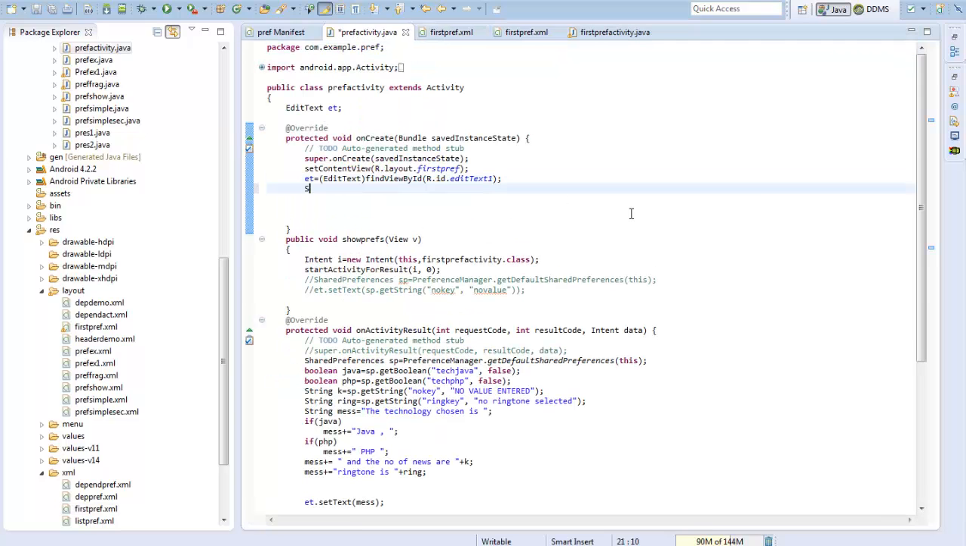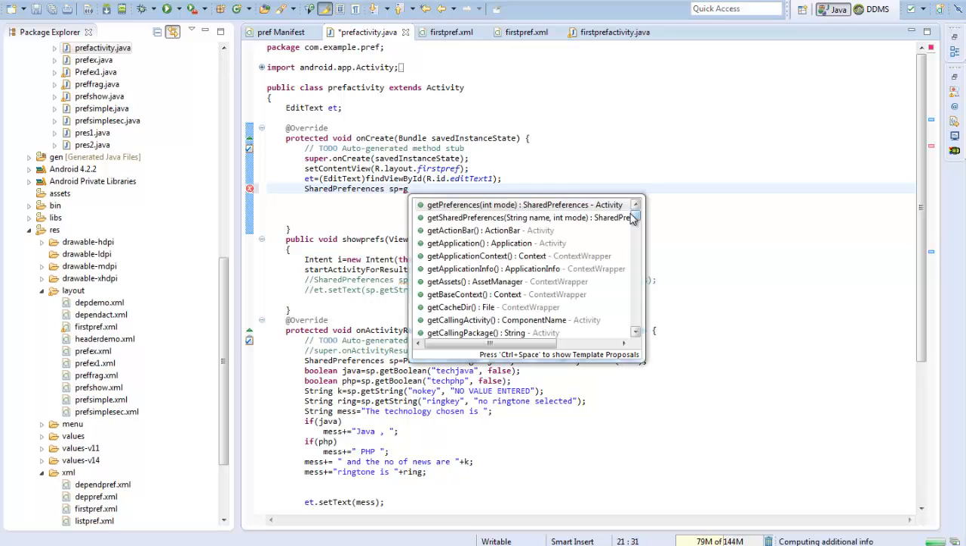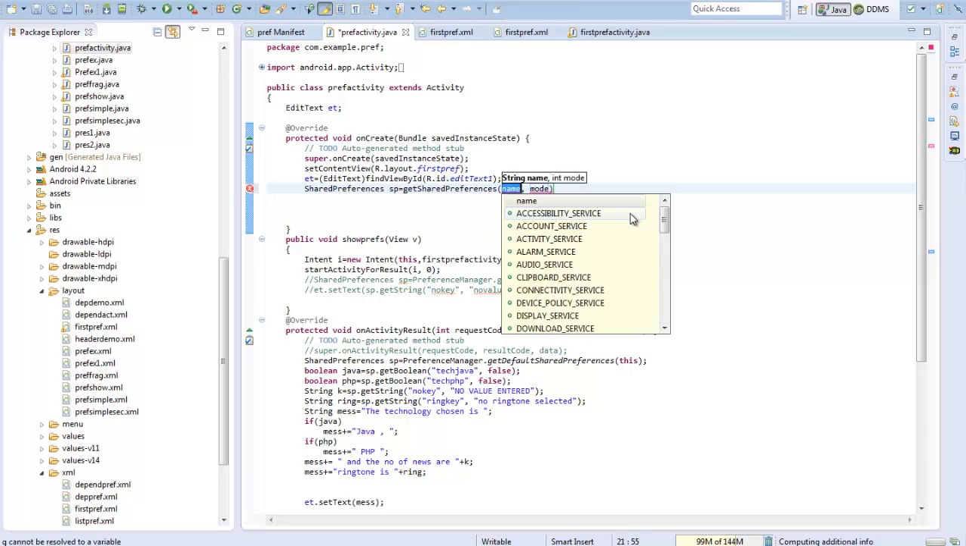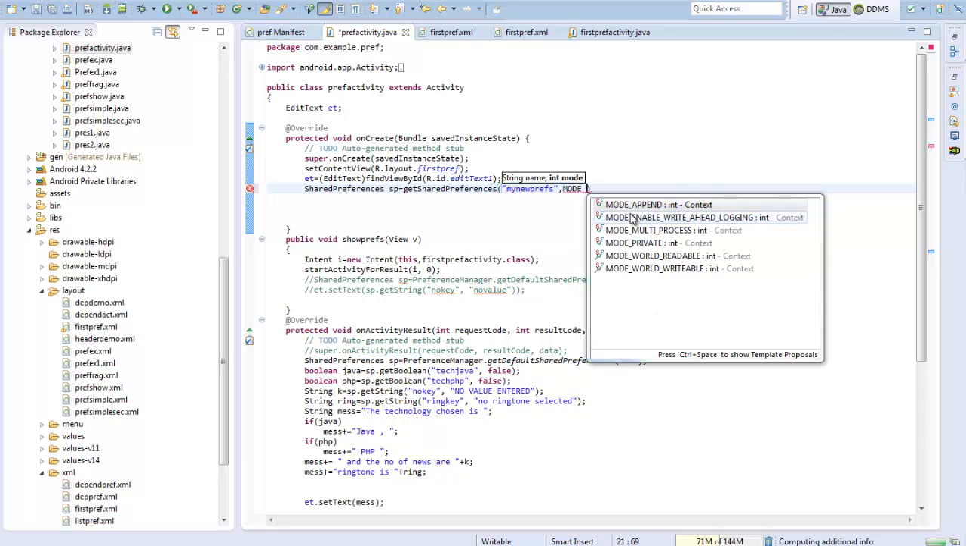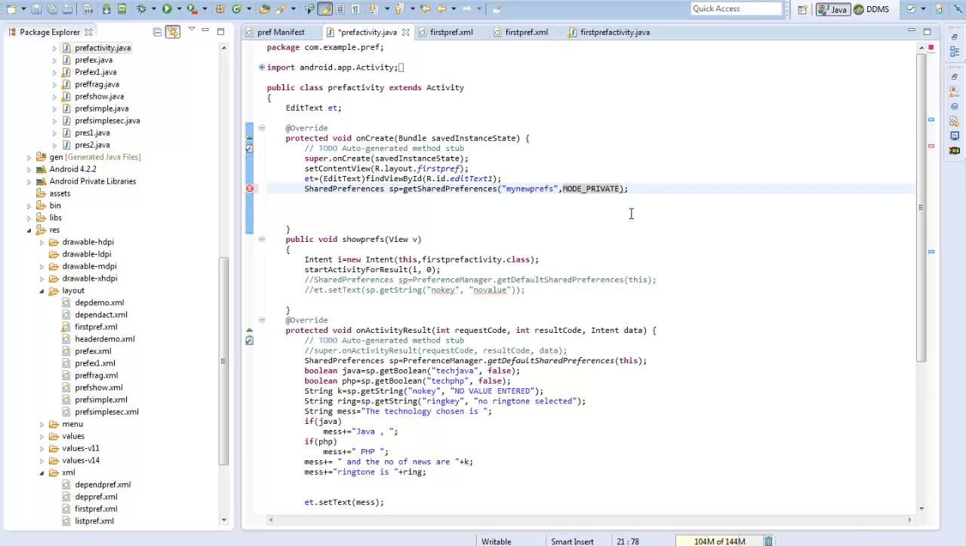Now what I'll do is update a shared preference object based on some file name. I say my new prefs, and I'll put down a mode which is MODE_PRIVATE. So this gets limited to the application only. Now what I have done is I'm obtaining a shared preferences from a file which is my new prefs. Now there is no such file.